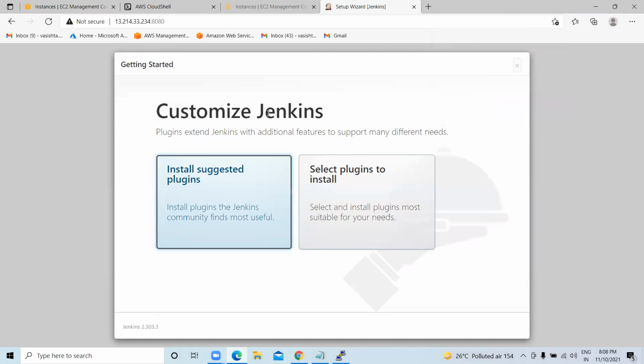See, customize Jenkins: plugins extend Jenkins with additional features to support many different needs. So what is Jenkins? It is an automation tool to build the CI/CD pipeline. Continuous integration and continuous delivery are possible by using this open source, third-party tool. Jenkins is integrated with the AWS cloud platform, with Azure, and with GCP also. For any cloud platform, we can use Jenkins as a third-party automation tool. Select install suggested plugins.